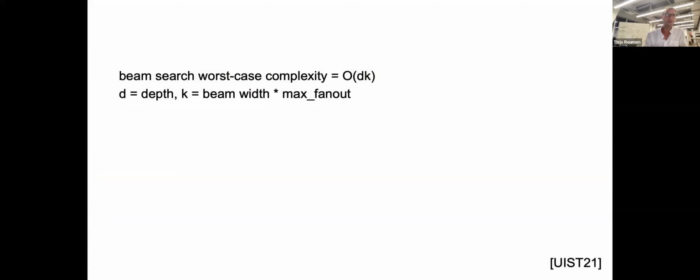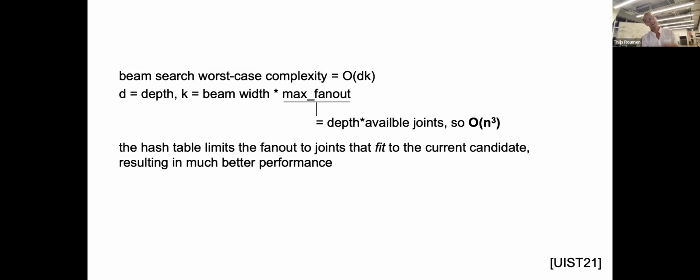And so as we know, beam search worst case complexity is O of D times K, in which D is the depth and K is the beam width multiplied by the maximum fan out. And the maximum fan out in this particular case is also dependent on the depth multiplied by the number of available joints in the model. So the worst case complexity would go cubic in the number of joints in the model. And that's not great for models that are higher in complexity.